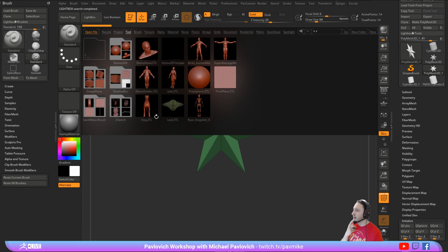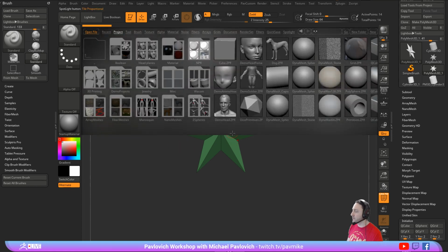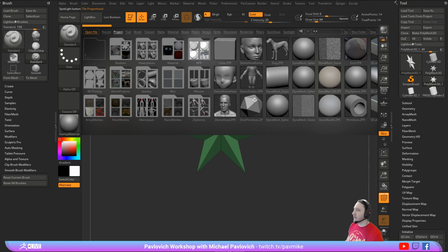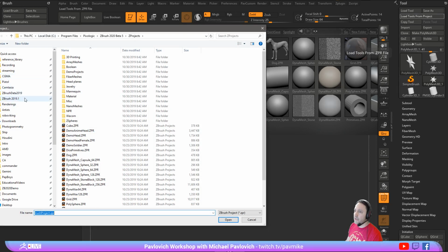Oh, you know what, I might need to copy some tools into there. But if you wanted to start with a project, another thing they've updated, or this was not necessarily updated, hey, thanks for showing up, they updated this Load Tools From Project in ZBrush 2018 or 2019 maybe. But you can now load tools from project.